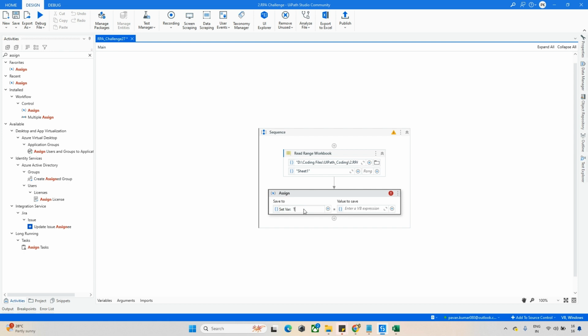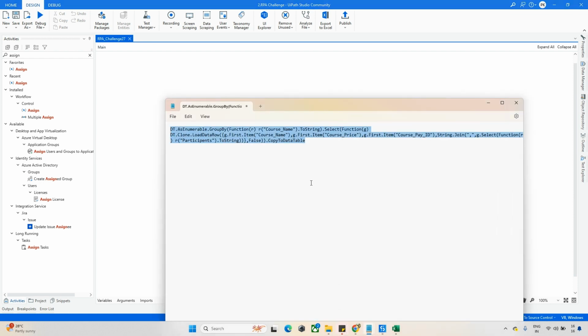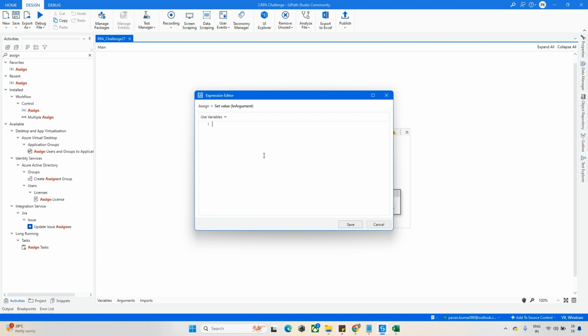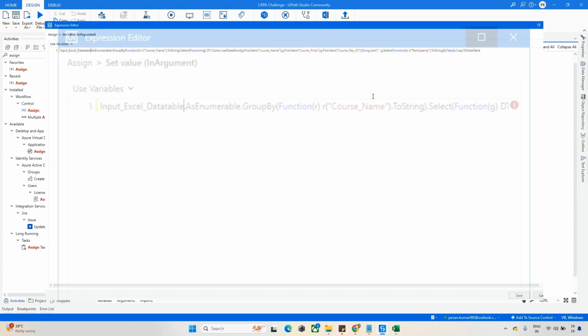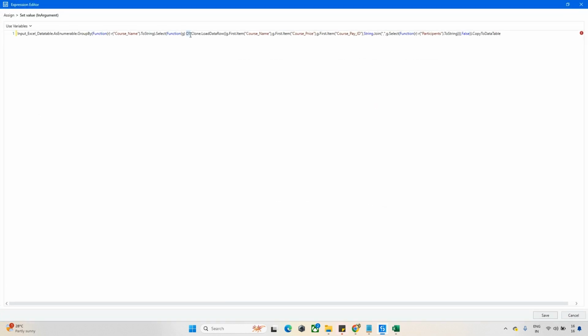Now I'm creating, what I will do, I will make it a temp data table. Okay, let it be. Now I have the LINQ query with me, so I'm copying this LINQ query and pasting it here. I have an error because I need to make a small change here. I need to go with input Excel data table, and now that error has disappeared.